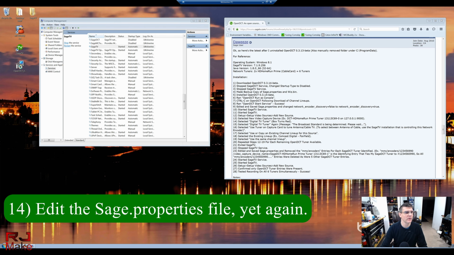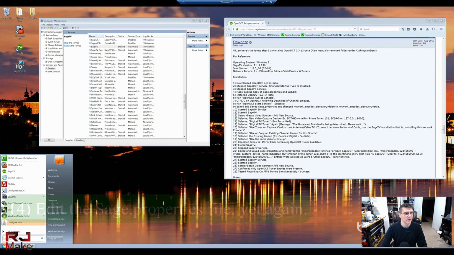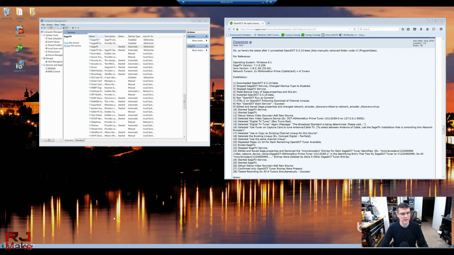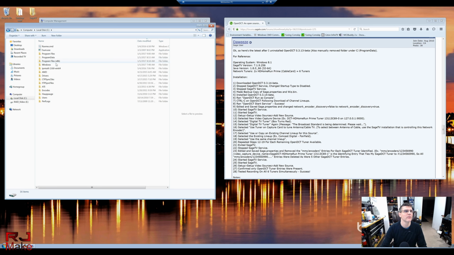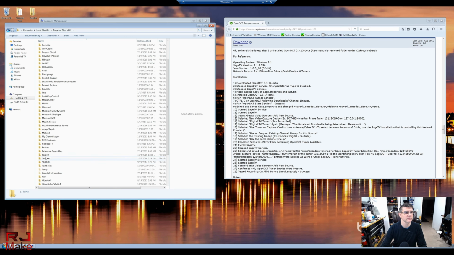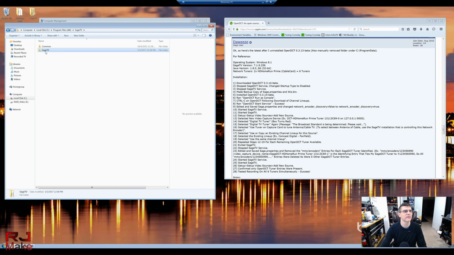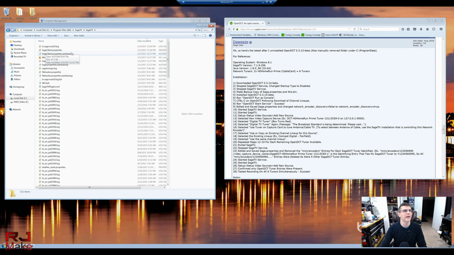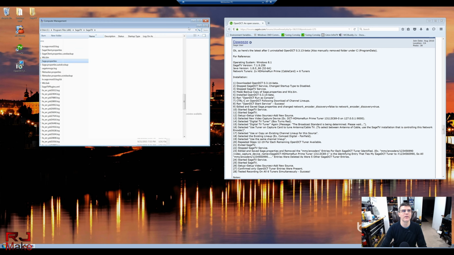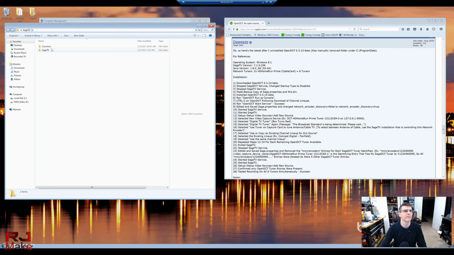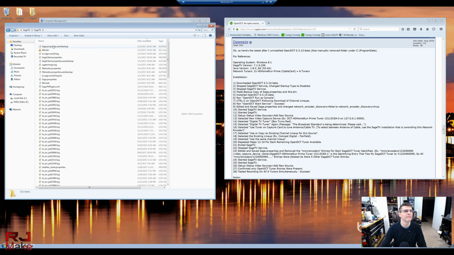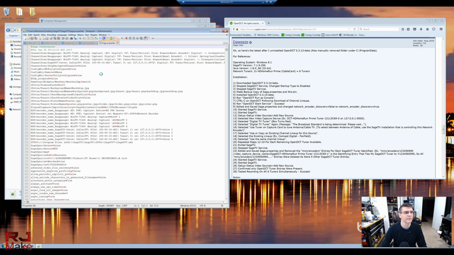The easiest way to do that again is Windows key E, navigate to the Program Files, SageTV again, and the Sage properties file. Now I've already done this, so we're going to go to my backup. Let's go ahead and open this up.